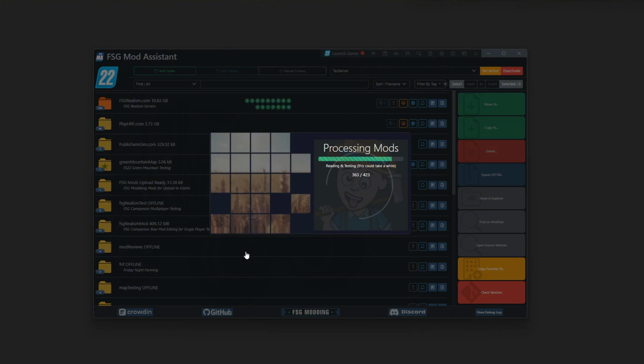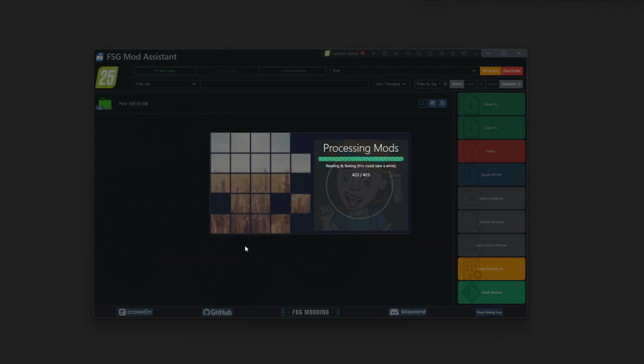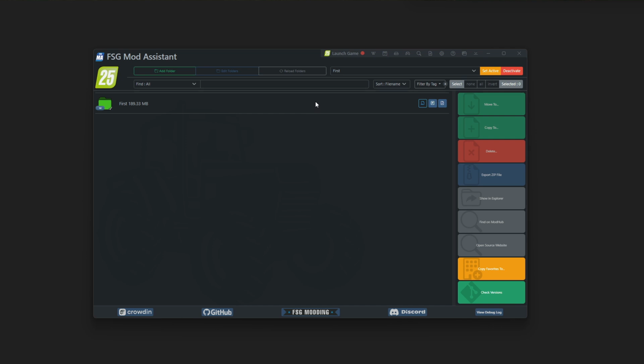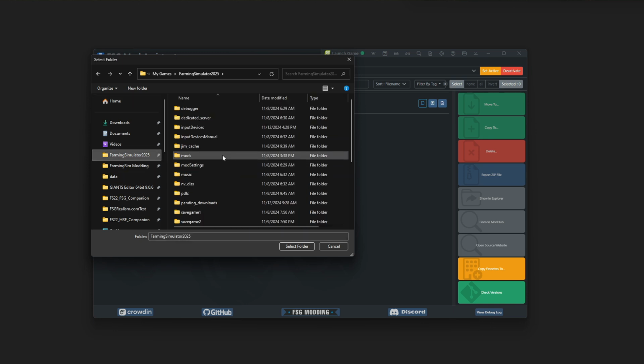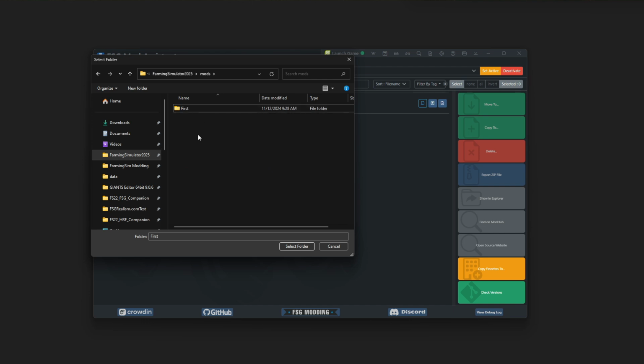So if we select 25, we're now in 25 mode. And then you can set your folder active, just like you normally would. So not much is different as far as 22 goes. Now, one thing I like to do first thing is always go in here and go to add folder. And then I'll go to my games, where my mods folder is, which is in my documents, my games, Farming Simulator 2025, mods. And I'm going to create a couple folders in here.